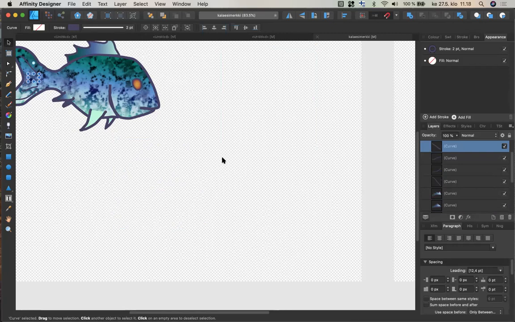So one day task that I thought for you for today would be making a fish or a flower with some fills and some outlines that you like, and exporting it as a JPEG or a PNG. The other day task would be to make a logo out of your own initials.